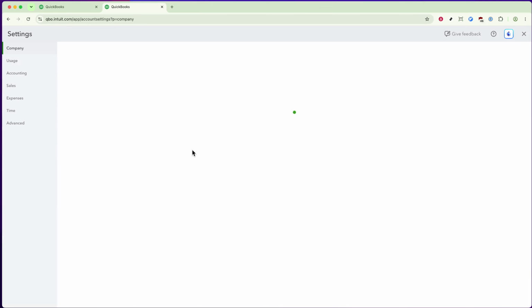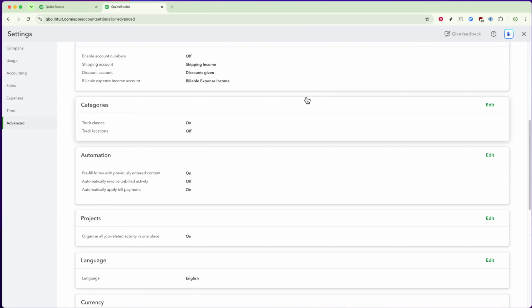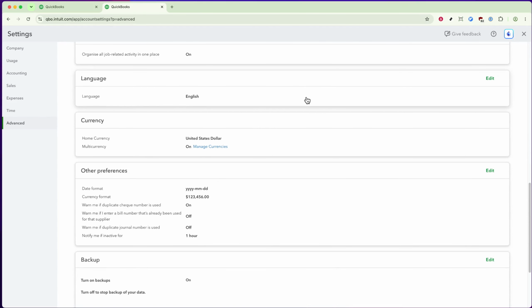On the left-hand side of the screen, you'll see a navigation panel. Click on the Advanced tab. This is where you'll find more specific settings, including the option to update your currency preferences. Now, scroll down until you reach the section called Currency. Here you'll see the current home currency displayed. If you need to change it, click on the option to select a different currency.